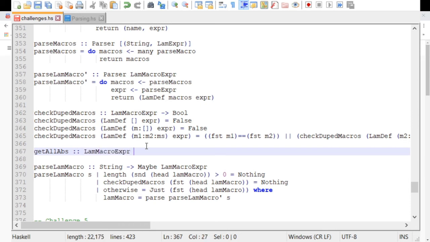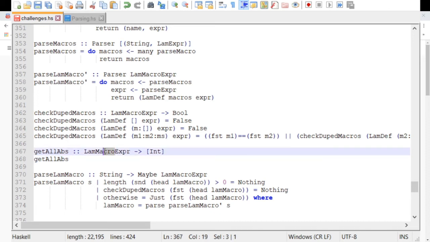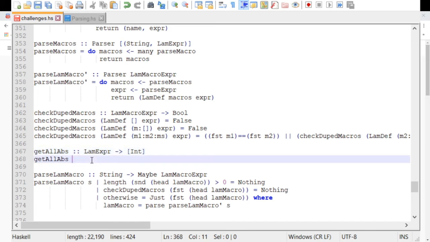We're going to take a lambda macro expression, and we're going to return a list of ints, actually. Actually, this should just take a lam expression, really, shouldn't it? Yeah, that makes a lot more sense. And then we just run this on all of the macros. Because we don't actually need to run this in the actual thing for some reason. I'm not sure why. Maybe I should anyway. And it's not too difficult once I've written it, but anyway.